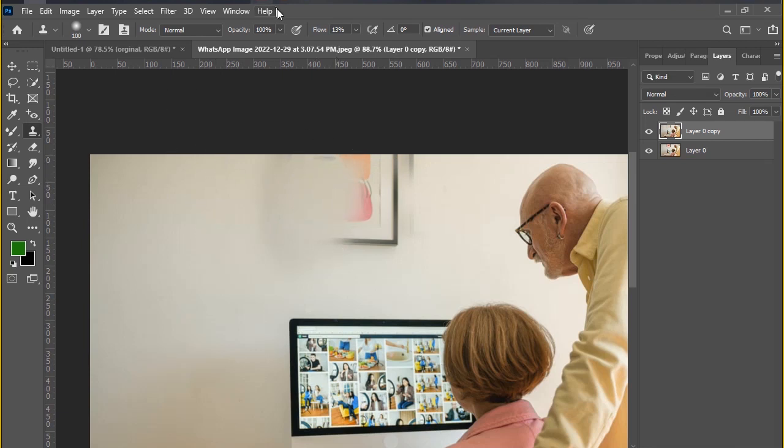There are also opacity, flow and direction options, and Sample means the current layer. That means the sample is collected from the current layer, so always keep it as it is. Then I'm just drawing over this area. I'm collecting this, then drawing with my brush. Then I can also collect this area as a sample.